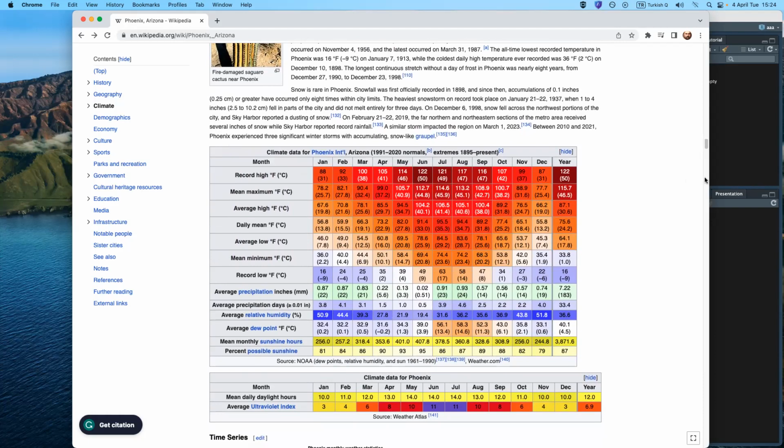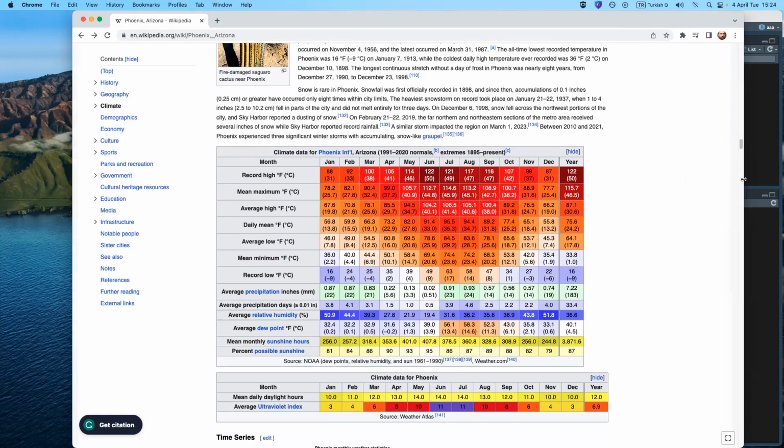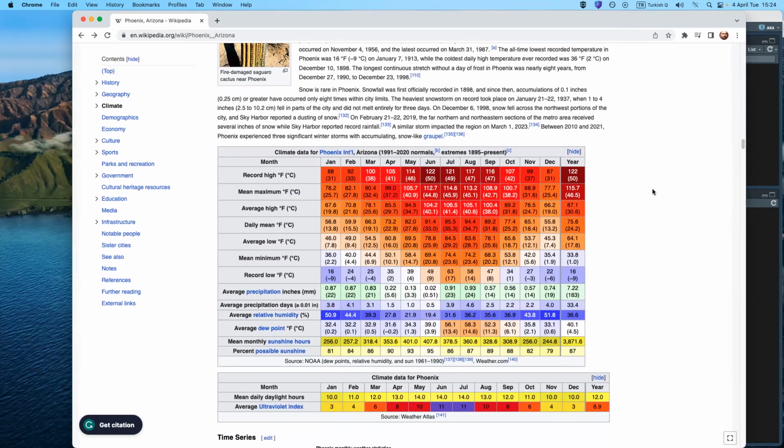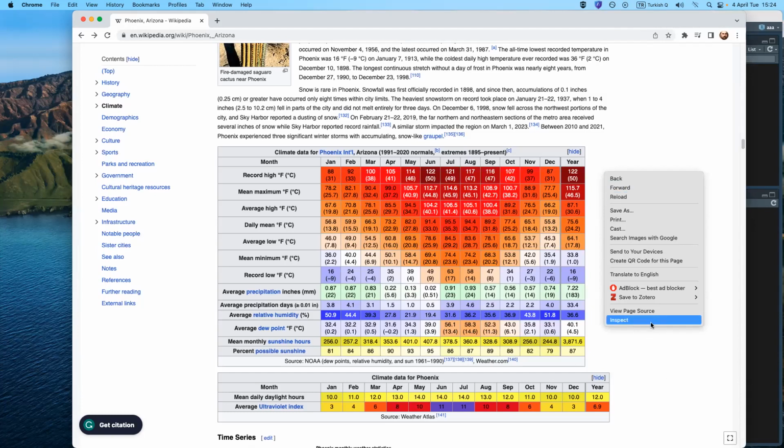Now, for those of you that are new to scraping, we explain any program, Python or R or Java, doesn't matter, through the browser by using HTML tools. When you right-click on this page, you're going to notice that there is an inspect button here.